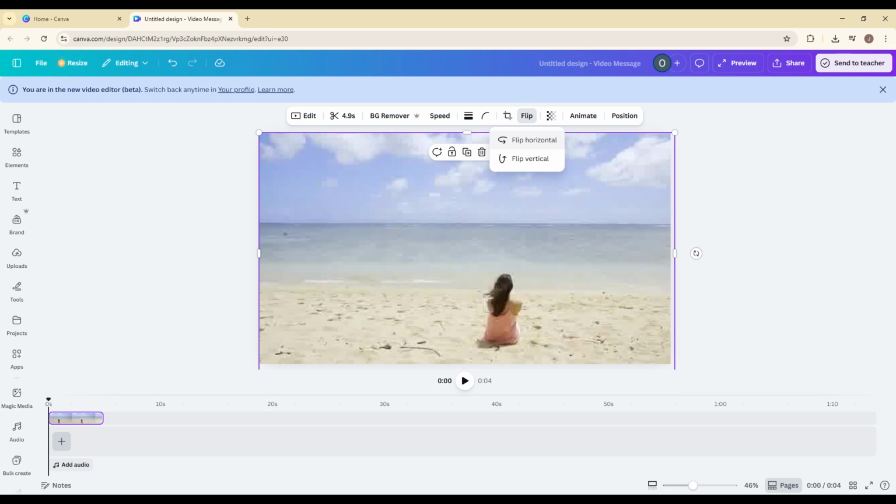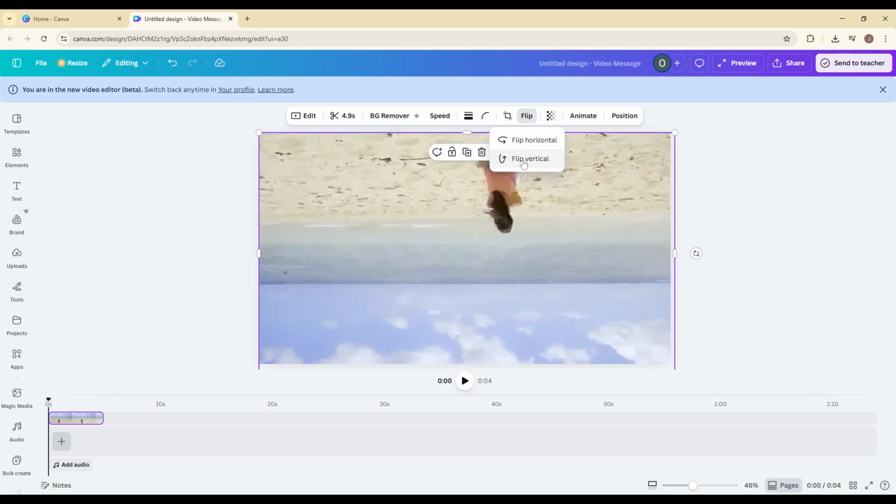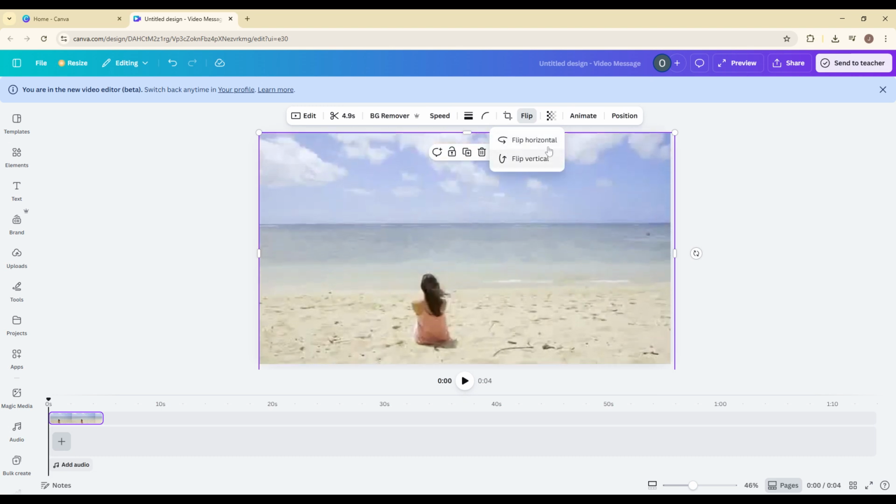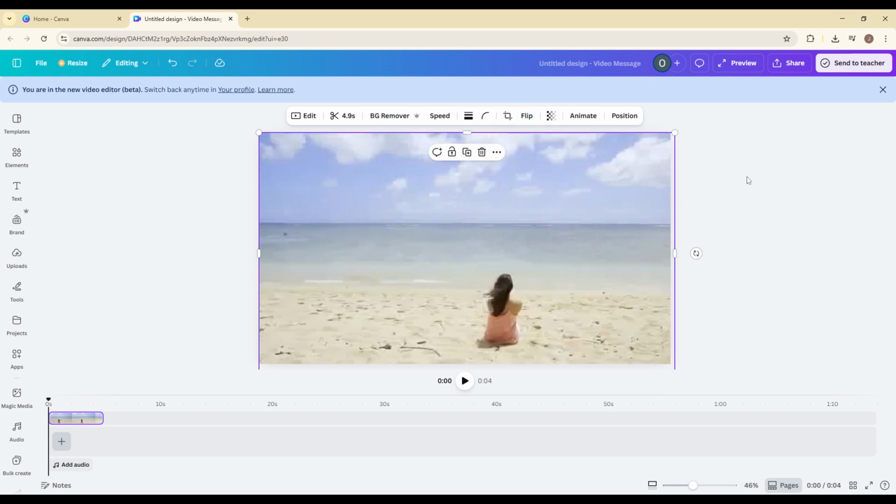The second option is flip vertical. This flips the video upside down. This option is useful if your footage was recorded in the wrong orientation, or if you want to create a creative upside-down effect. Simply click on the option you need, either flip horizontal or flip vertical, and Canva will instantly apply the change to your video.